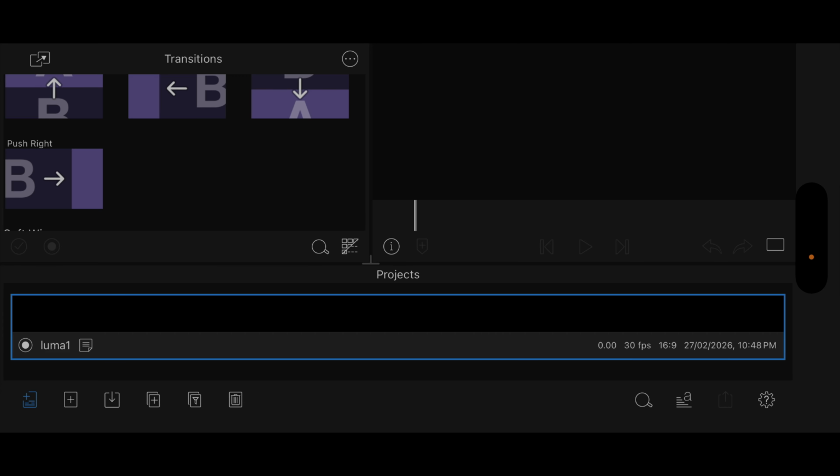I call it Luma 1. Okay, this is a previous project. It's 30 frames per second, and the aspect ratio is 16:9, and it was on 27 February 2026, and the time is written there. Okay, so this is the previous project. If I want to delete, I can go down to the delete button and delete it.